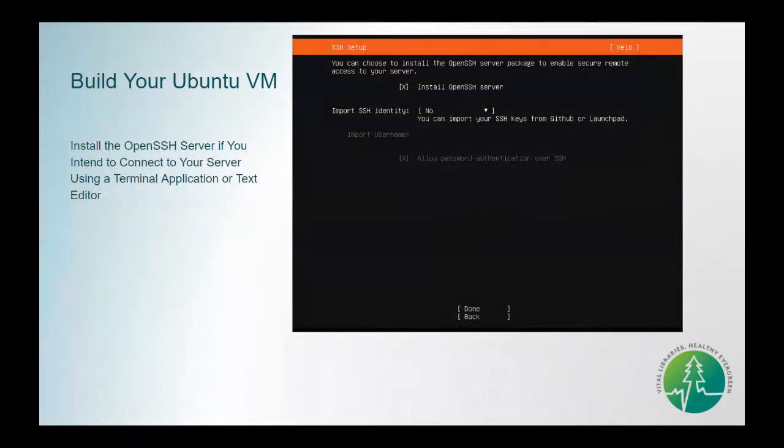And the other setup piece that I like to choose is to install the OpenSSH server. So you put an X in that little box there. This is useful if you want to connect to your server, like with your favorite text editor or some other kind of development application that you like to use. You can do all your work in this terminal that VirtualBox shows you, but it gets a little hard on the eyes after a while. So I always install that.